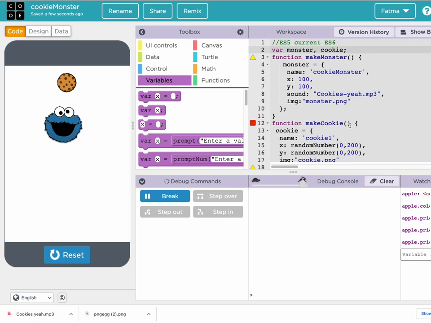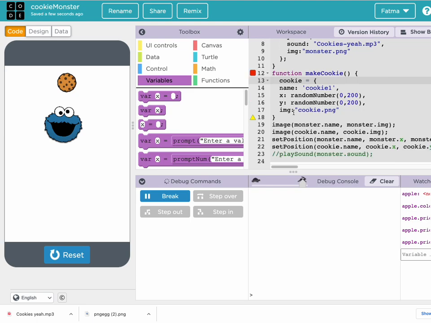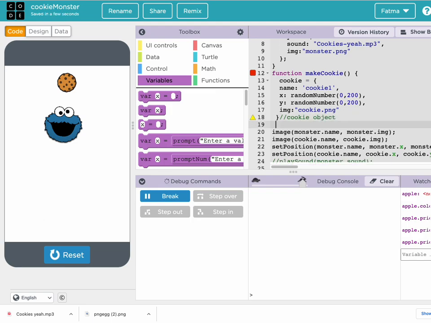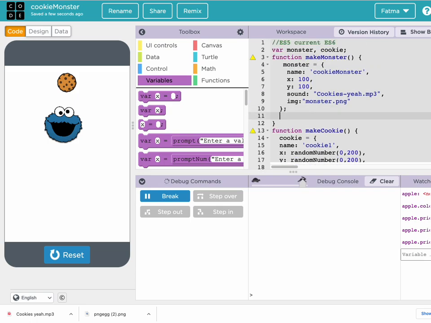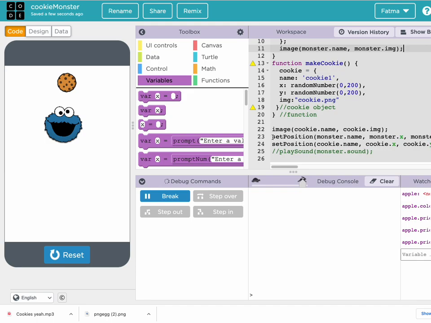So we have make cookie, we open curly braces, and then we say, hey, these are the cookie values right now, and this is for the cookie object. We need to close this curly brace for the function. So one more here, this is for the function. What we want to do is put these images also inside these make objects, right? So we declared this object and created it, and we also use this to place it.